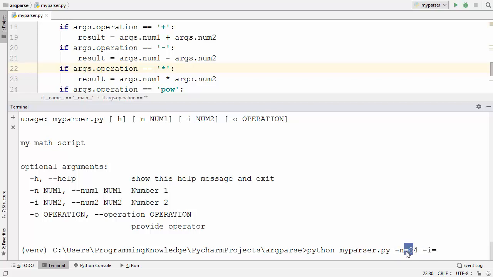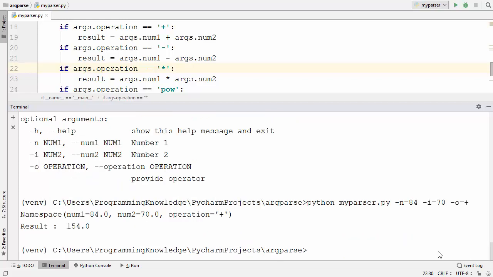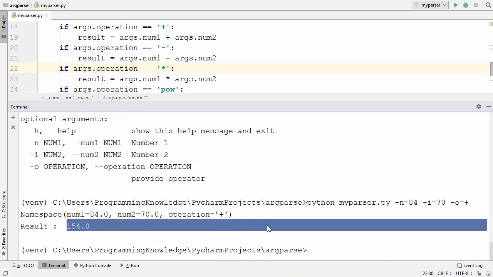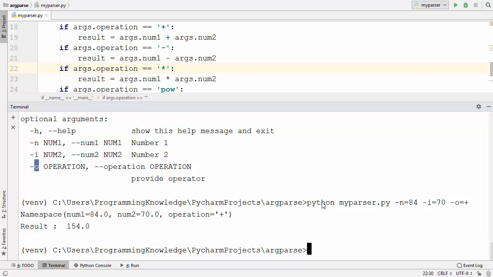So you use the equals symbol in between the value and your shorthand notation, not the space. So this time I'm using the equals symbol. So i equals 70, and the value of -o is equal to, let's say, plus this time, and then press enter, and it's going to give you the addition of these two numbers. So for this shorthand notation, you use the equals symbol, not the space, in between the name and the value. So this is how you can provide the command line arguments to your Python script.